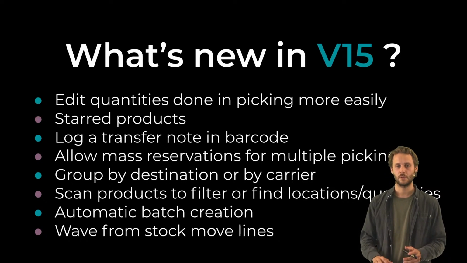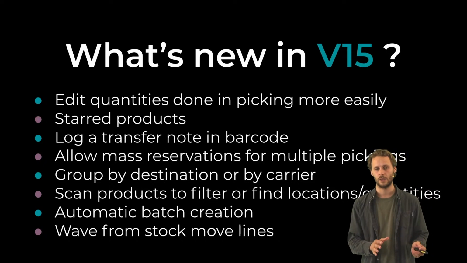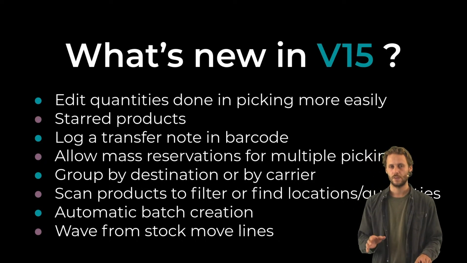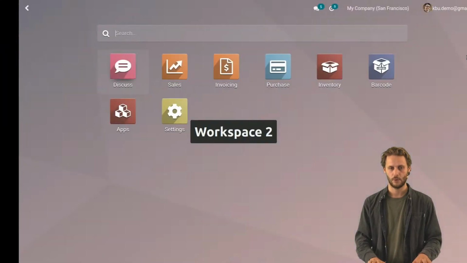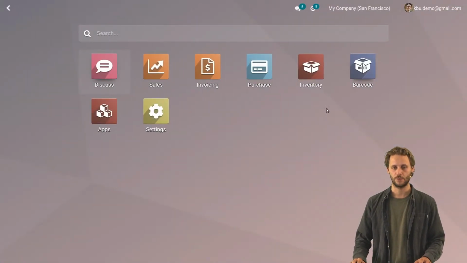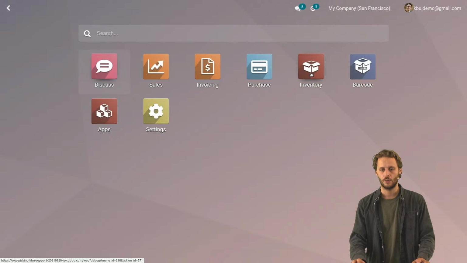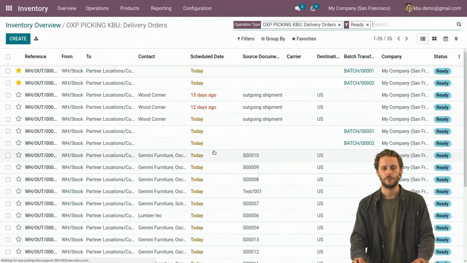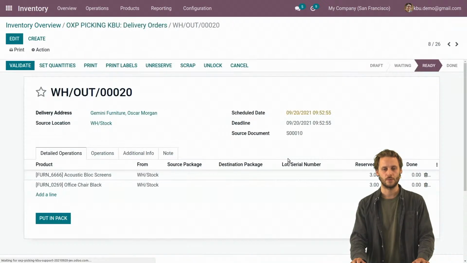The first feature that we will see together is the fact that now you can edit quantities done in picking more easily. In order to show you this, I would like to go on the demo database that I have made for today. We will go into our Inventory application and have a look at the delivery orders, for example. I'm just going to pick a random delivery order, such as this one.